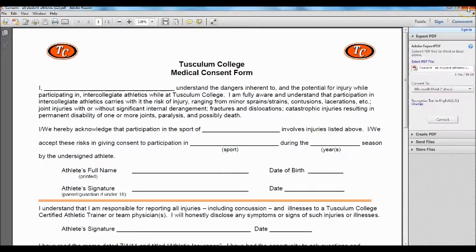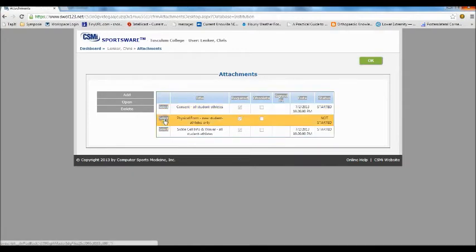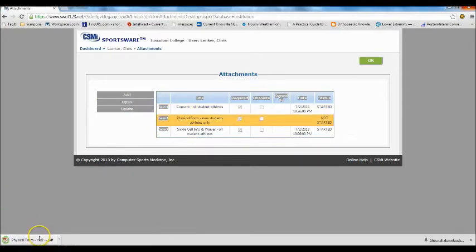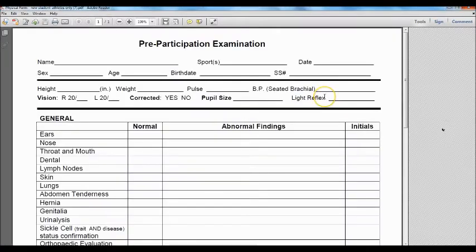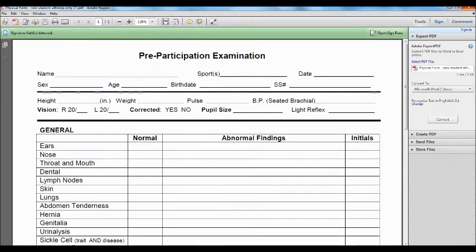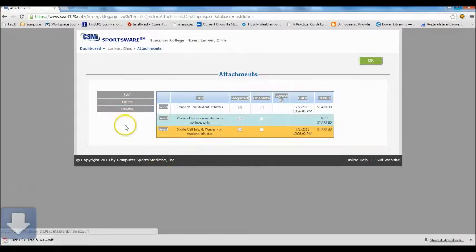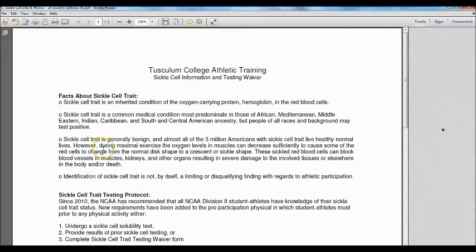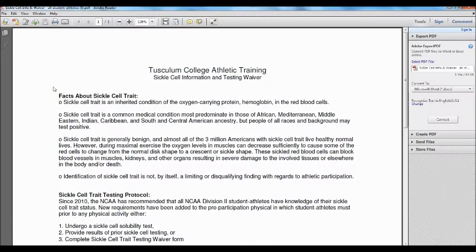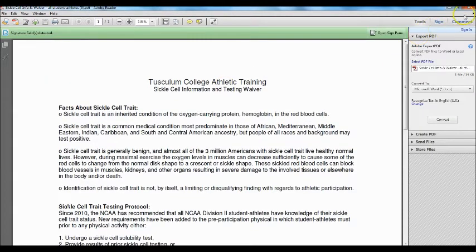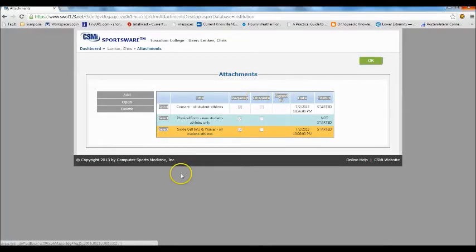This will include the Tusculum College medical consent form, the physical form, which should be taken with you to a physician or nurse practitioner for pre-participation physical before reporting to camp, as well as Tusculum sickle cell information and waiver form. We do have a requirement that we obtain or try to obtain sickle cell trait testing results, or to sign an informed consent declining testing.